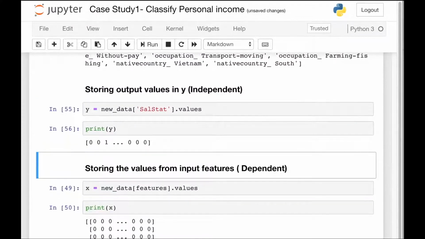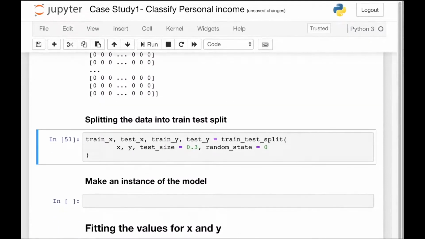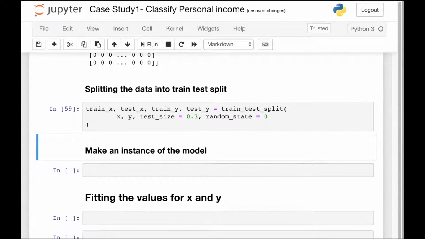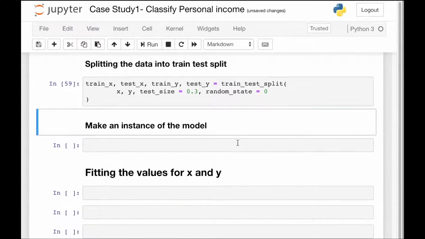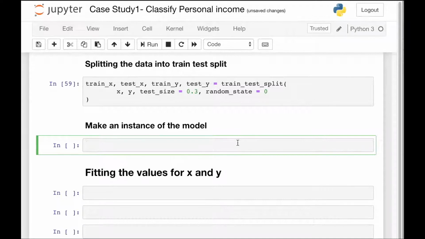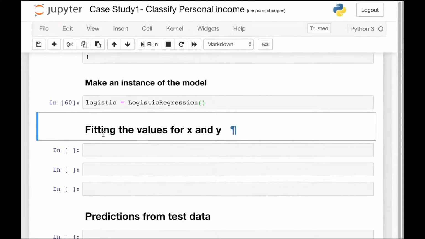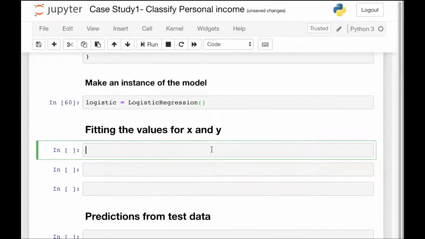We'll run all those instructions again, and we'll split the data into train_test_split, that is train x, test x, train y and test y. Then we will create one instance of the model, as I showed you in the last video. We'll create one variable logistic, then call the LogisticRegression method, and this will create an instance of the model. Now we have to feed the values for x and y, the independent and dependent variables.